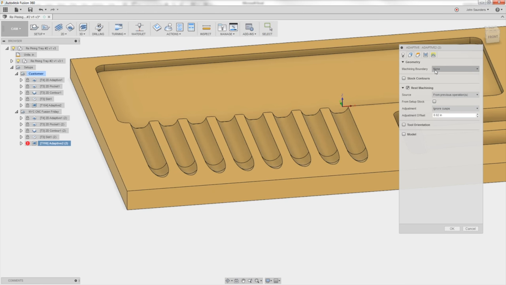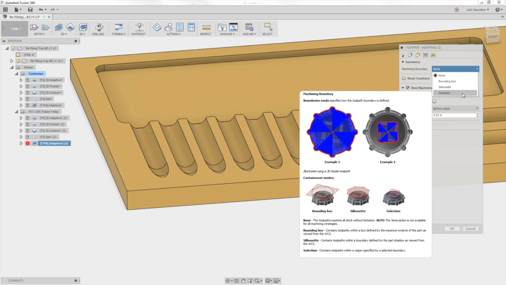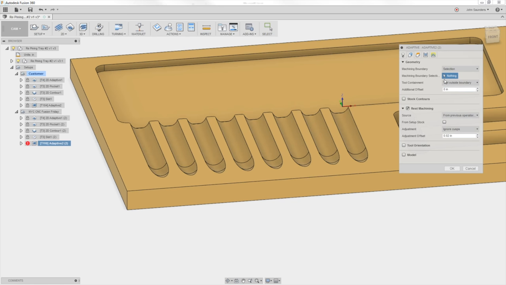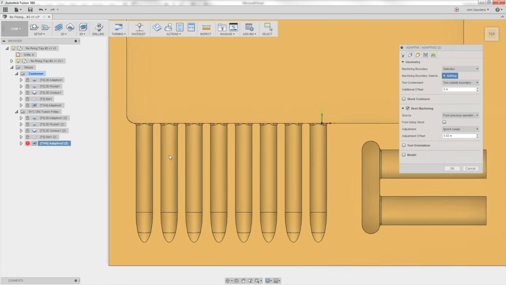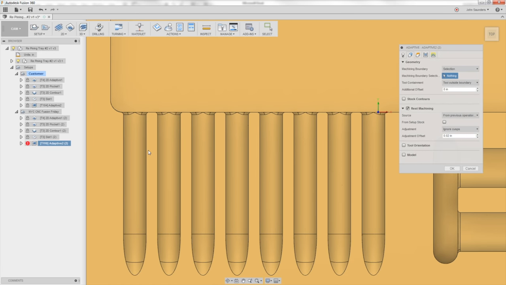So I'm going to choose machining boundary. And I brought that up because he walks through what these three really are. I usually use selection. And when I pick selection, it's going to say, well, what did you want to select? And this is a great example because the selection just sucks. If I hover over this finger, see how I get my black line?